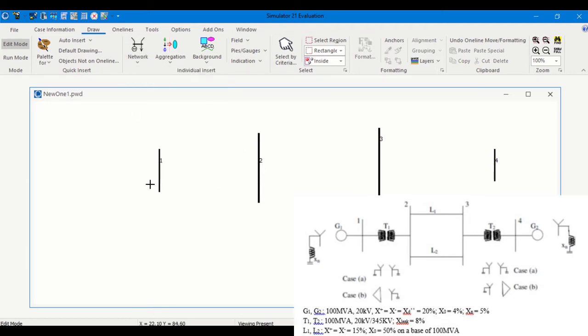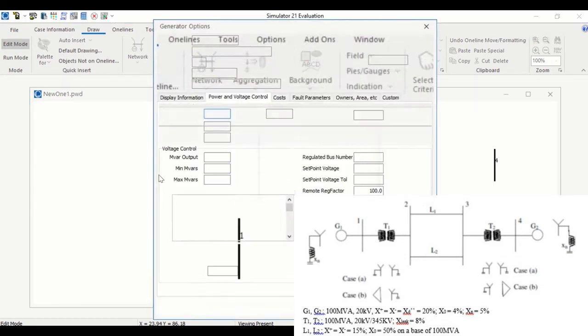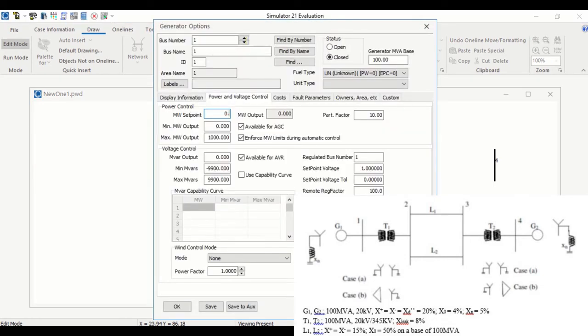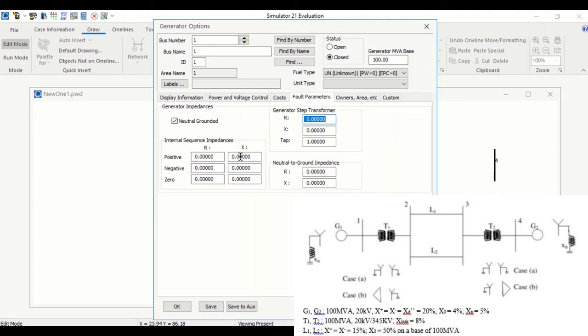Now I add the generator to the first bus, and here I don't have any megawatt rating specified, so directly let me enter the positive sequence impedance value. I have only the reactance given, which is 20%, so it's 0.2. Negative is also 0.2. Zero sequence is 0.04. And between the neutral and ground I have the neutral reactance Xn value of the generator, which is 0.05. Click OK.